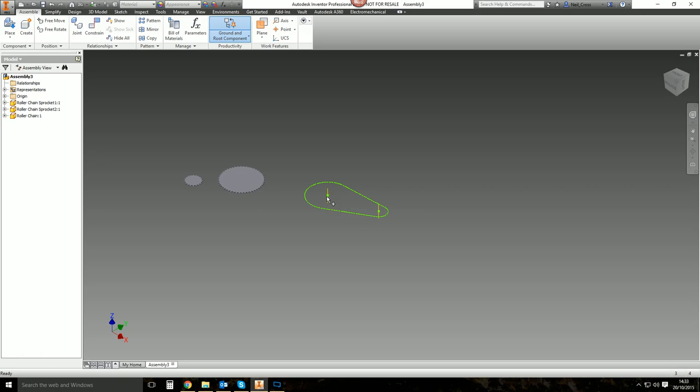So we're going to select. Okay, there we go. I'd actually pick it in the browser rather than pick it in the model. But going to ground and root it, what it does is put that at the assembly origin. Well, it should have done. That's because that wasn't around its own origin. We'll just leave that there.